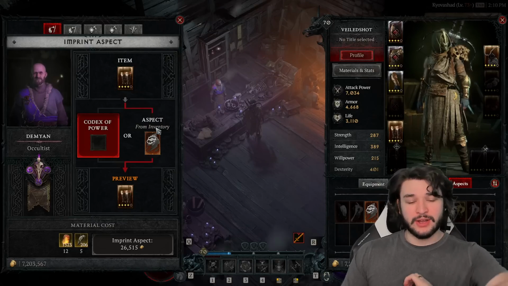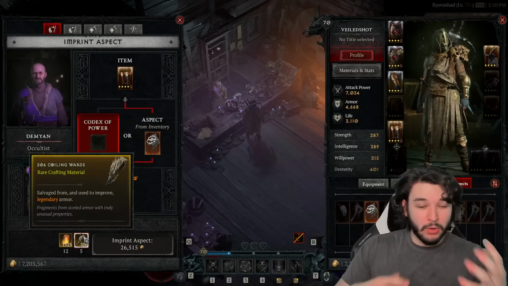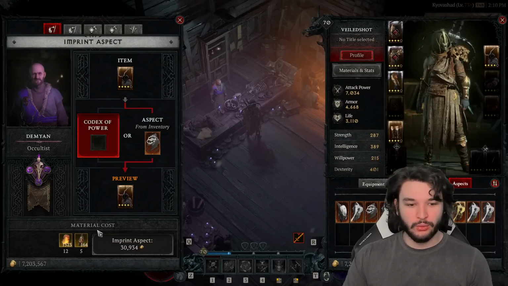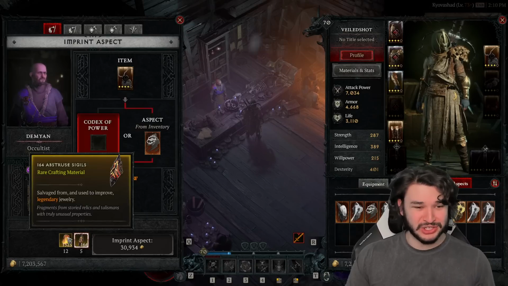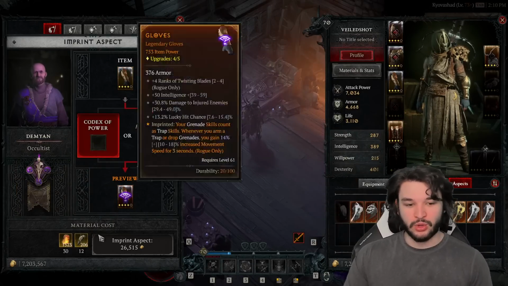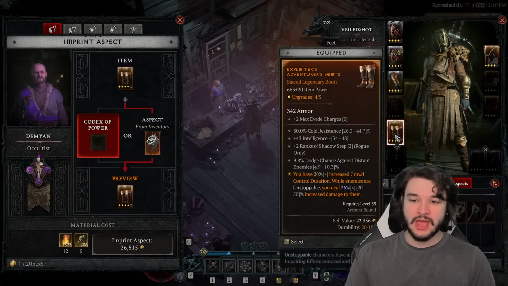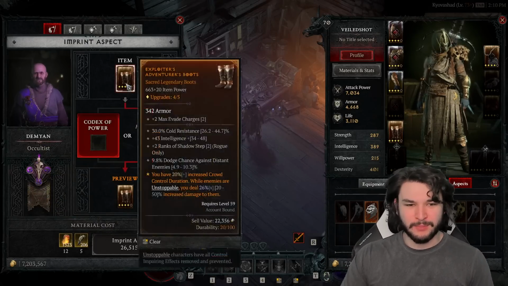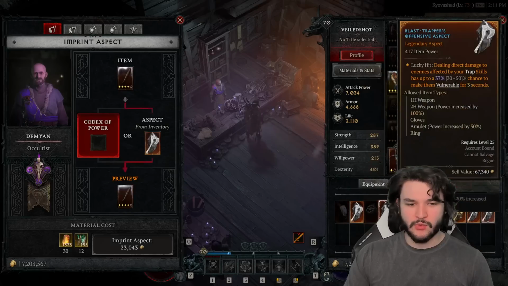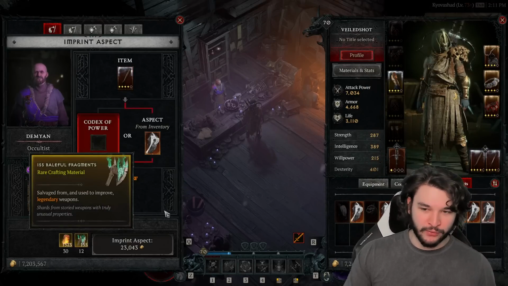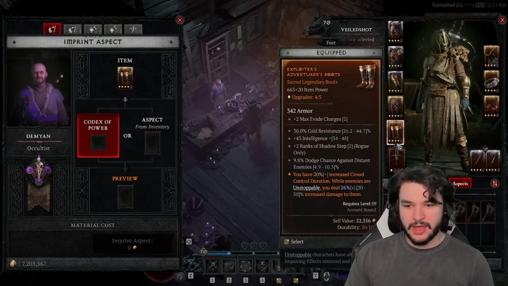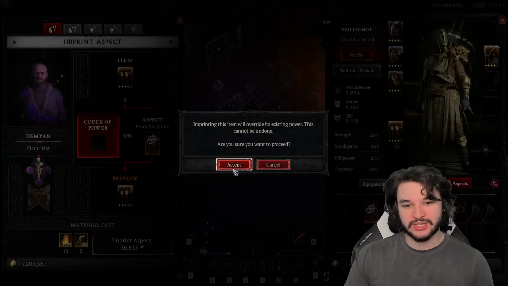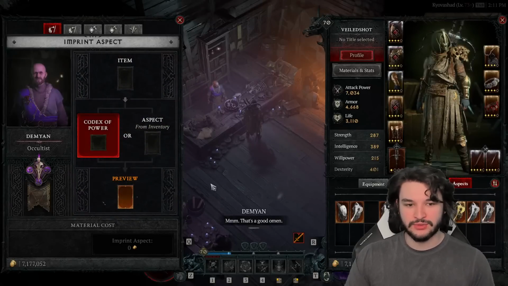These aspects, when you want to imprint them, cost a multitude of different resources depending on what you're imprinting on. For example, the jewelry will require abstruse sigils and veiled crystals. The gloves will require coiling wards and veiled crystals. The boots will require veiled crystals and coiling wards. Depending on what you're imprinting, it will change. I believe the weapons remain a little bit different as well. You'll need baleful fragments. So if I want to go back to this boot here and imprint this utility aspect, I can straight up hit imprint. Pretty simple. Very, very easy to do so.